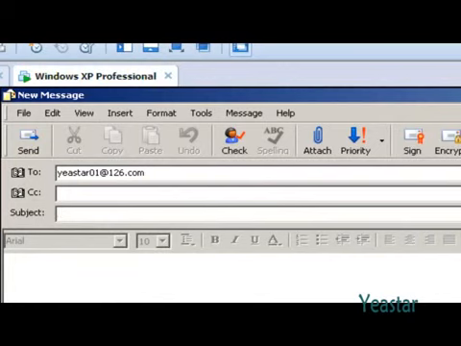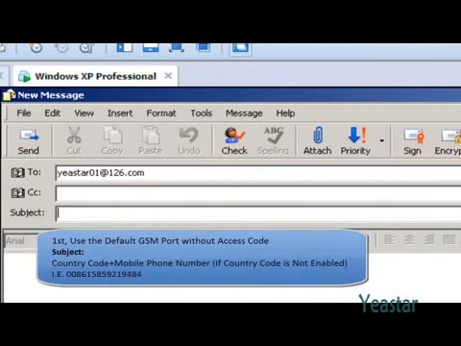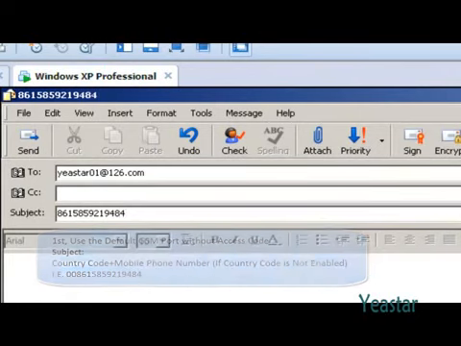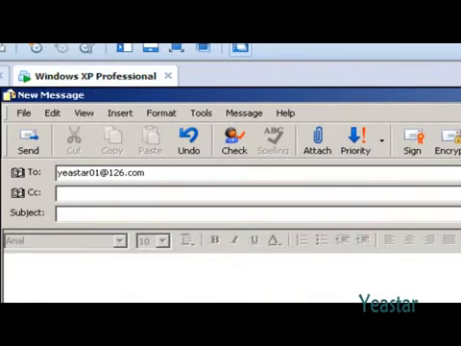As for how to send email to SMS, there are 4 ways. The first is to use the default GSM port without access code. The default GSM port is the first available GSM port in MyPBX. If country code is not enabled previously, it should be prefixed to the mobile phone number when entering subject. If enabled, only the mobile phone number is required.